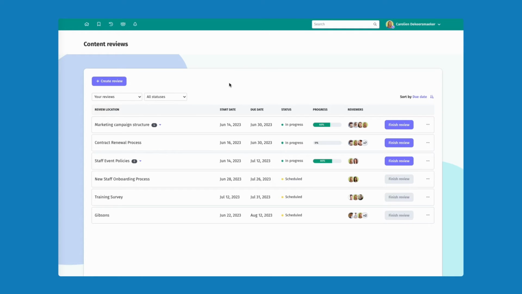All right, other thing that we can see here, some of these are already in play, right? The first 3 reviews here, you can see that I have a big finish review button. There's some progress bar here, whereas the last 3 are actually scheduled. They have a start date that is in the future, so I can't take action on that just quite yet.